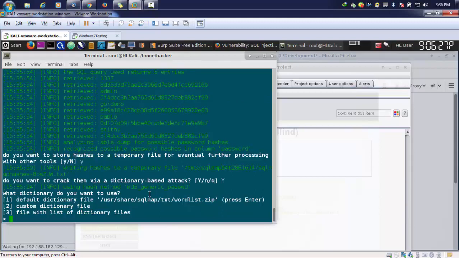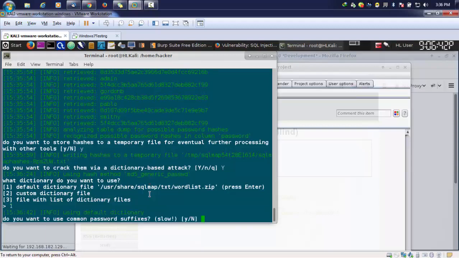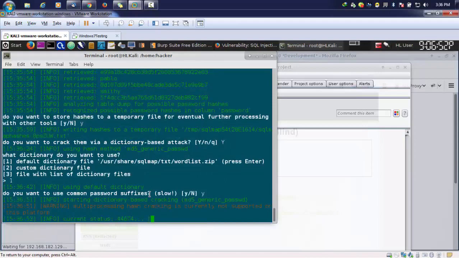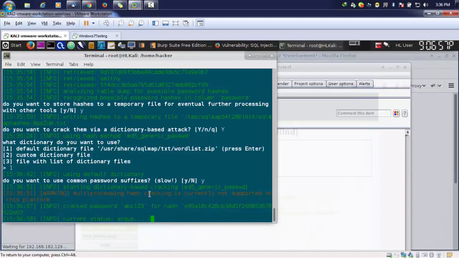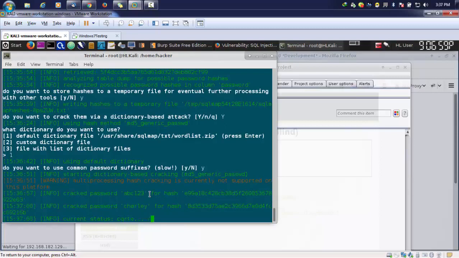And here we have three options, like the default dictionary which we want to use, or some custom dictionary files, or some file within the list of the dictionary files. So we'll be going by default dictionary list, and now it is asking us whether we want to use the common password suffix. We'll say yes. Now as you can see that it is brute forcing the particular hashes.